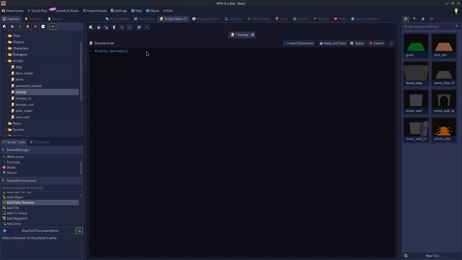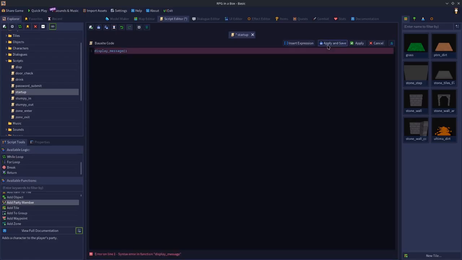Now, if I don't put any parameters in, I cannot save this script, even though this is correct. It's gone blue, it's a correct function, but if I apply and save, I get an error. And that's because this particular function requires a minimum of one parameter. It requires the message. Certain functions require specific parameters before they will be accepted, and this is one of them. Display message won't just work on its own. It needs something else, in this case the message, before it will be allowed.